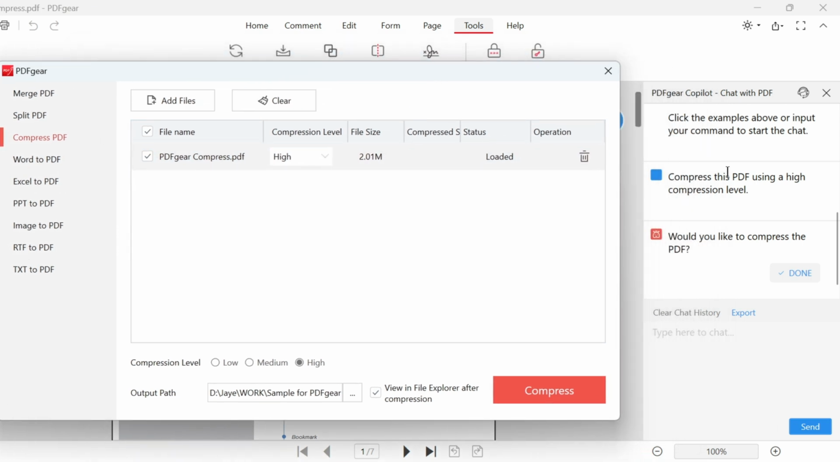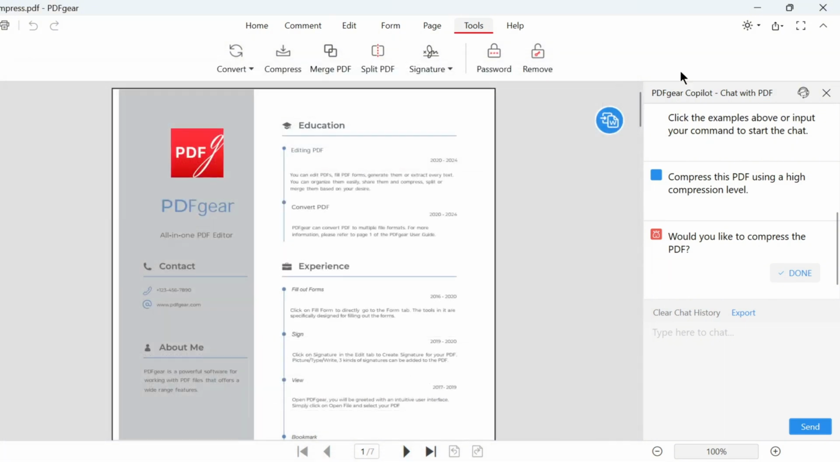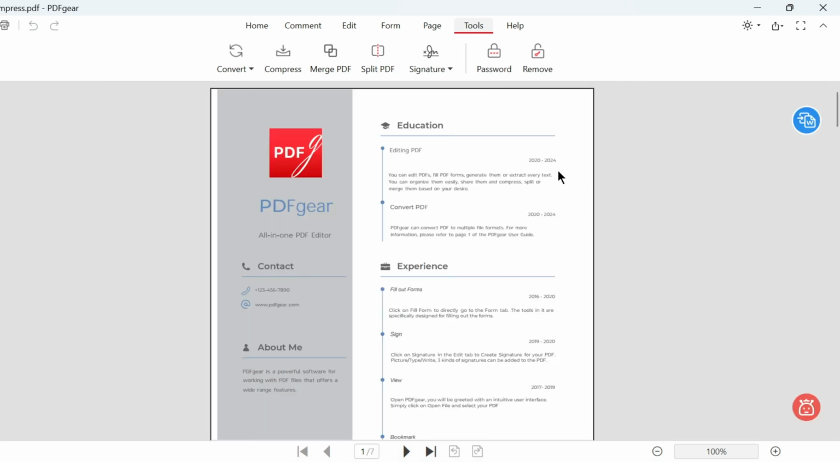That's everything about compressing PDF file sizes on Windows devices. PDFgear allows you to batch compress PDF files. It also offers 3 compression levels for you to choose from.